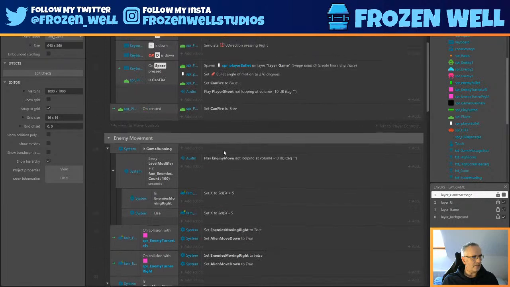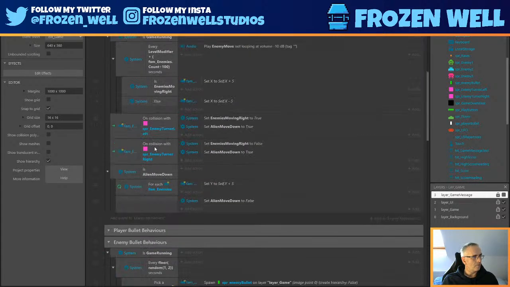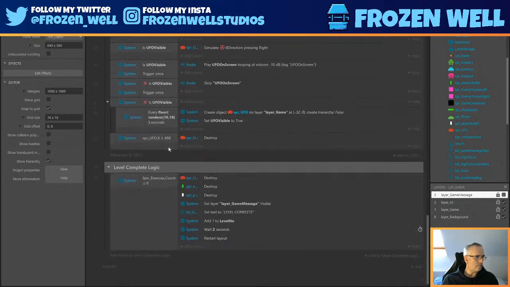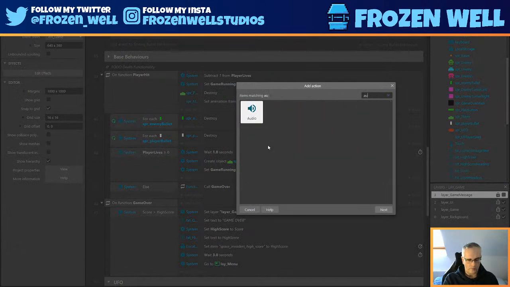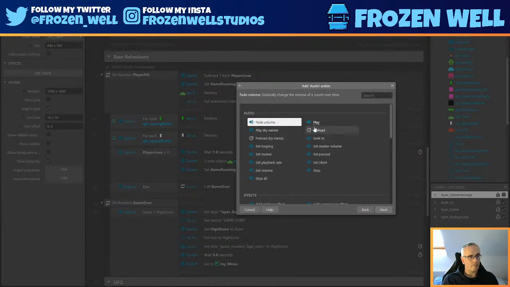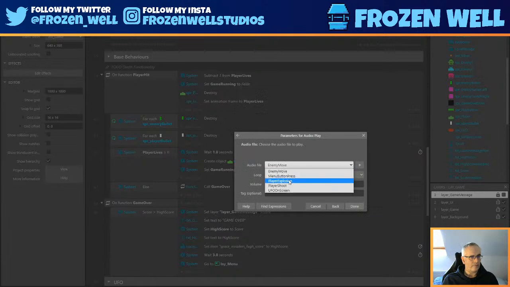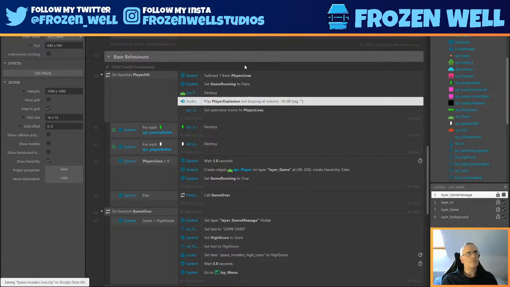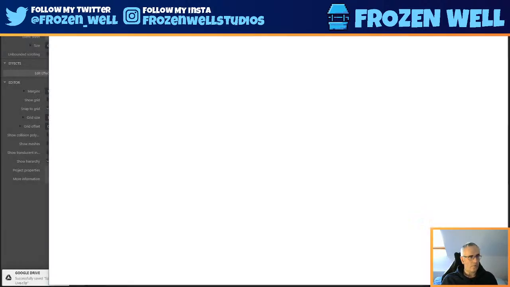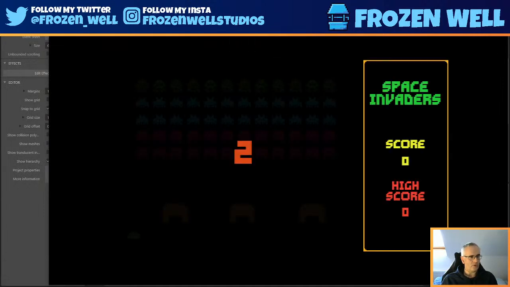Right, so player death was the next one we were going to do. Try to remember where I've actually put things. Player hit. So in here we'll play the player death. We don't need to give that a tag because that will just play once. So when the player gets hit, they should now get an explosion as well.